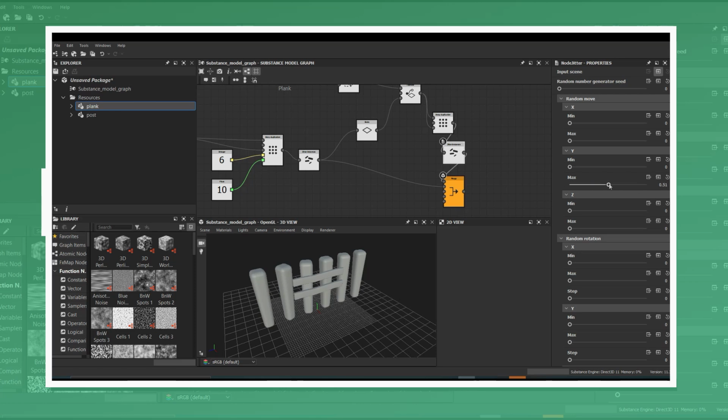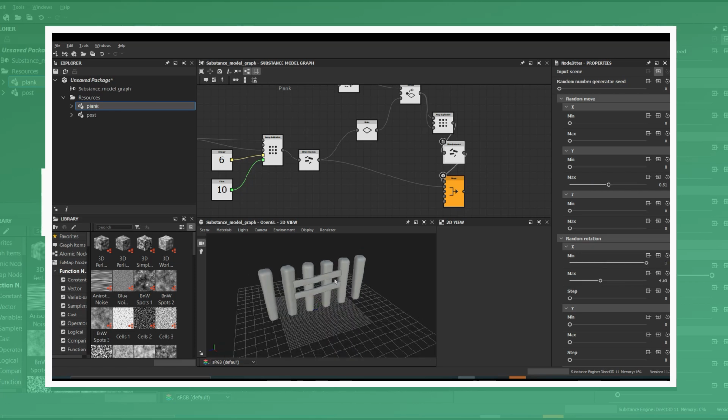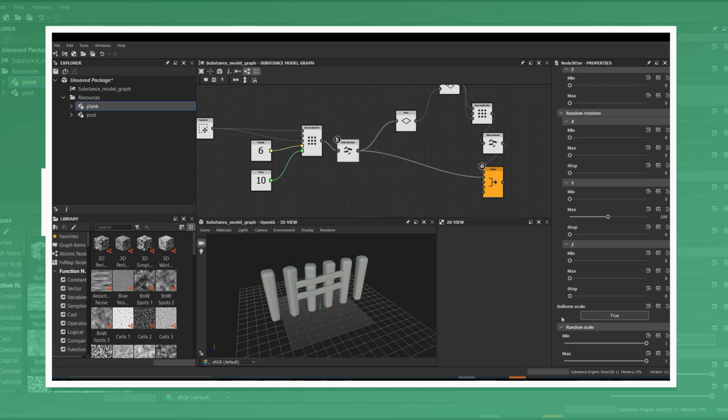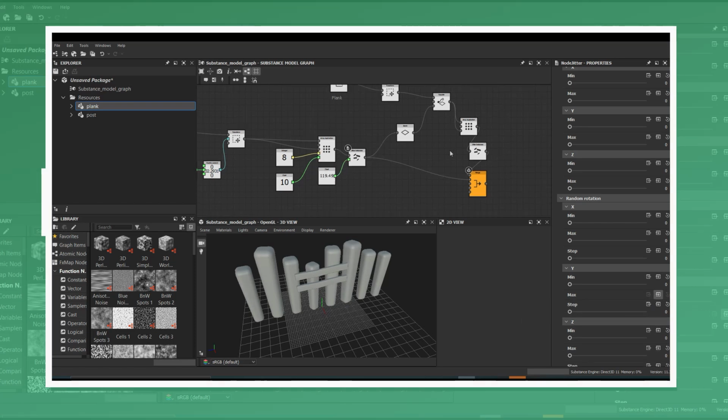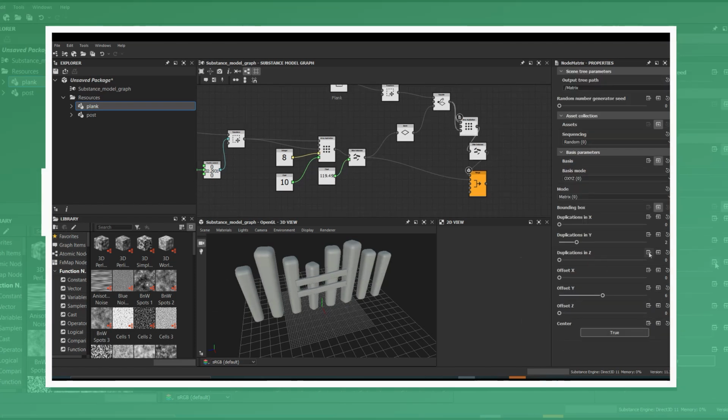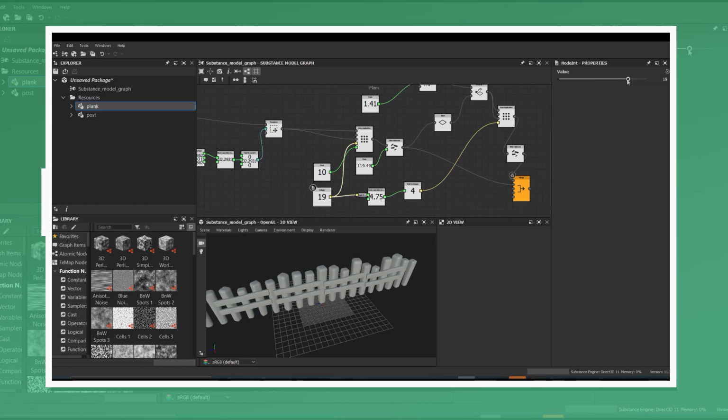For the planks, I also added a transform node in order to be able to change the size of the planks. Using the jitter node on the posts, I was able to give size variation for the posts as well. I connected the nodes together with a merge node.